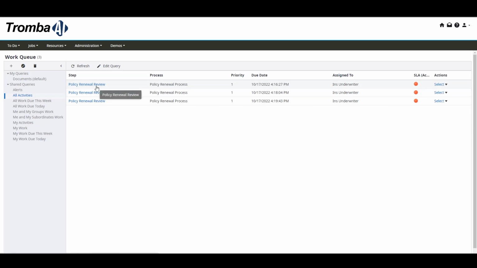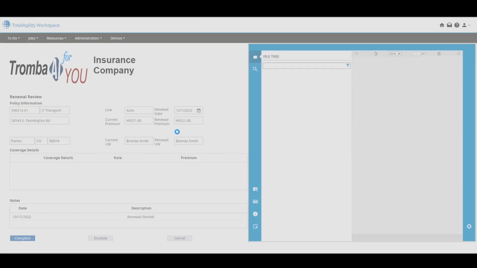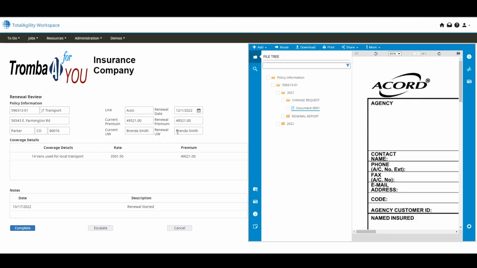Now, when we click on our policy renewal review, we will be immediately presented with all the information that was previously mentioned. So we have our policy information on the right, we have our renewal information on the left, and then coverage details and notes down below it. All of these details can be pulled from different systems, so there's no longer a need for going to different places to find that information. Tromba AI pulls it all together in one common form so that your users are not distracted.